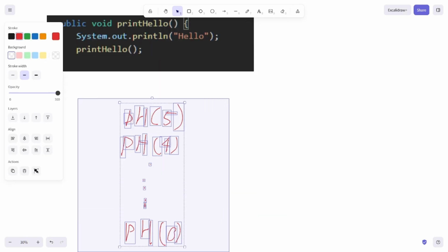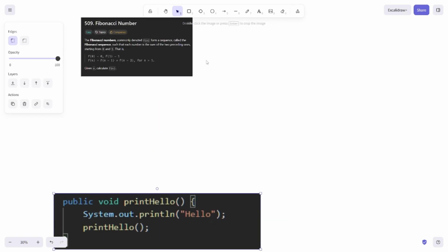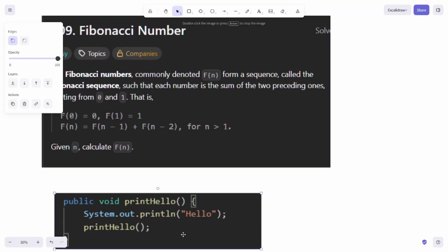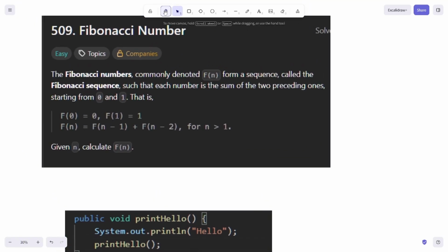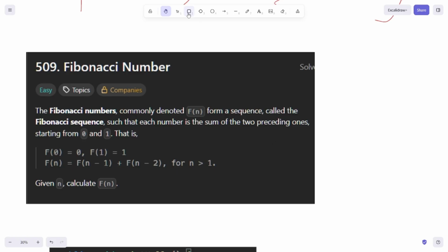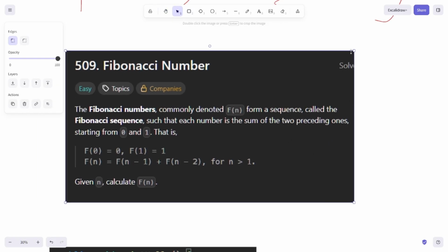Now let's get to 509, Fibonacci Numbers. Don't let these types of questions scare you. If I can solve it, I'm pretty sure everyone watching this could solve it. So 509, Fibonacci Numbers, let's do it.